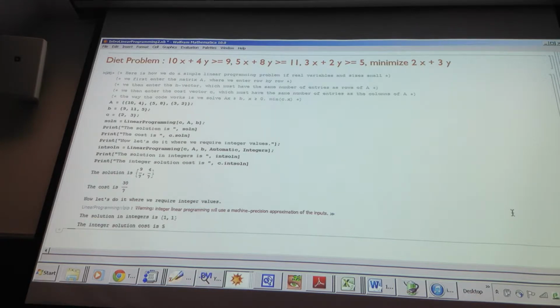If you didn't know exactly what 30/7 was, instead of saying slightly higher, you would say it's not lower. Right? The integer cost is not going to be less than the best real cost. And that's all you need to do to solve something like the diet problem. The code is not that bad.